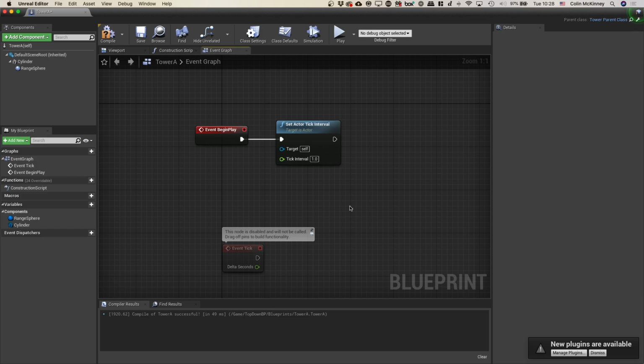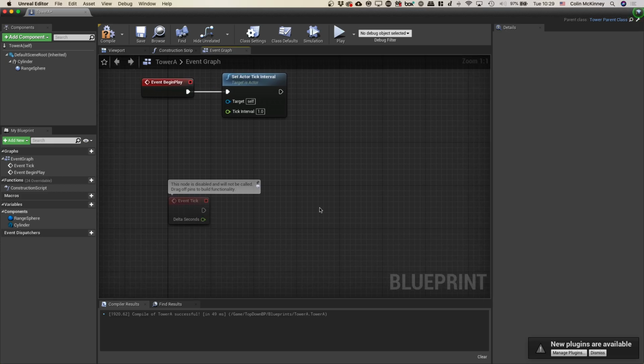Then, on the event tick, what I can do is say get all the things that are overlapping the trigger volume, and then pass that to the function to determine who's weakest, and then the shooting part would happen after that. Does that make sense? We first have to identify the target before we can shoot.